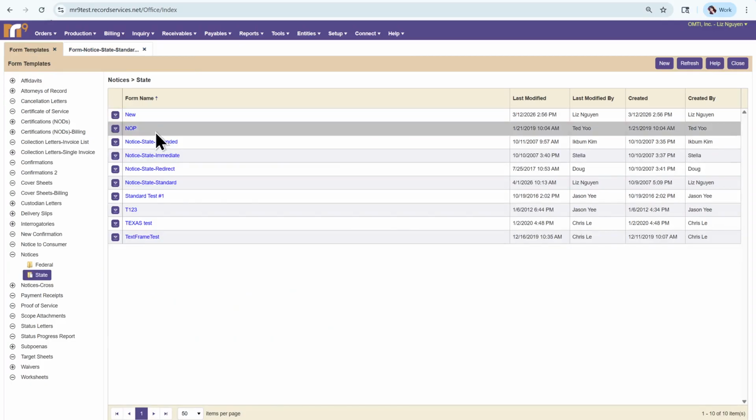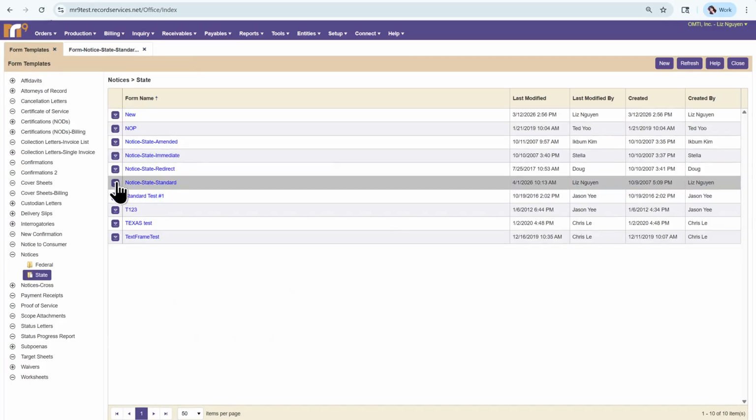Alternatively, in the Form Templates function, click on the Actions button to the left of the form name. View opens the form in a new tab in read-only view mode. Edit opens the form directly in Edit Mode Form Editor, bypassing the initial review steps and allowing you for immediate modification.